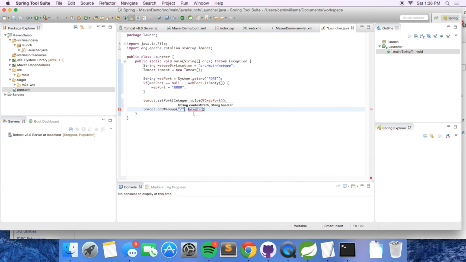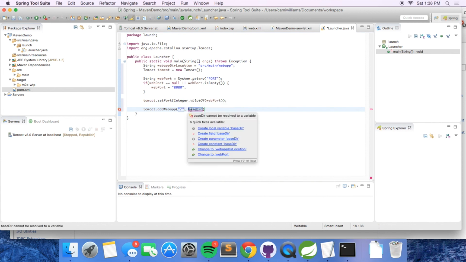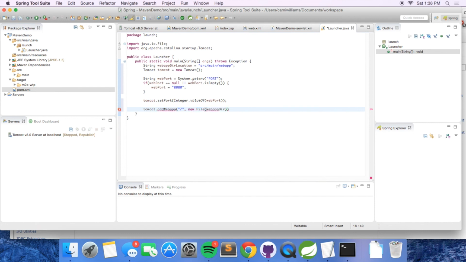Okay. Reason being is because if I don't do this, it will do localhost/Maven demo/index.html. I just wanted to do localhost/index.html. But you don't have to do this part, but I recommend that you do. So we're going to do a new File, web app directory location, that's just leading to here, and then get the absolute path of that.